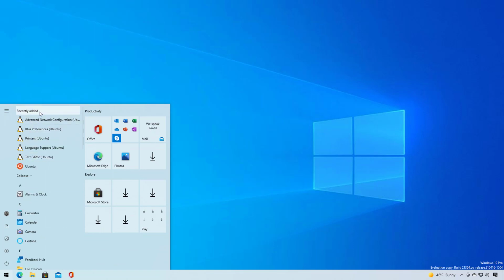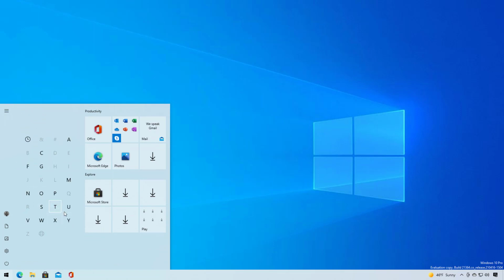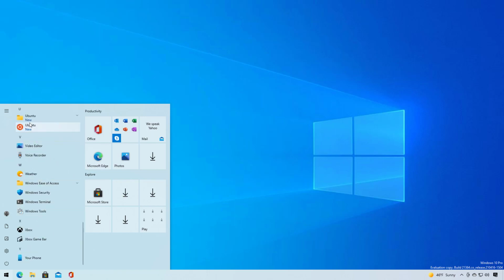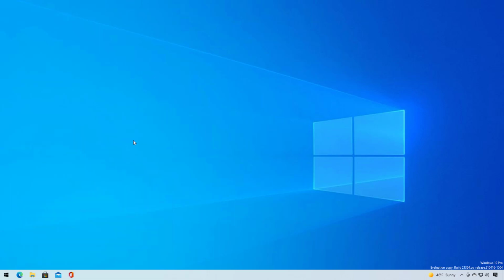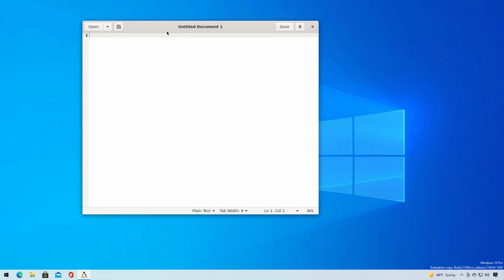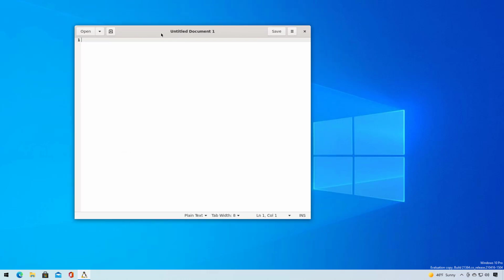If you don't have the recently added list, you can jump into the distro section on the start menu, and as you can see, we see a folder, and in here you're going to see all the applications available for that distro. So to start the app, we just simply click the item. And as you can see, now we launched the Linux GUI application without having to have the console open.